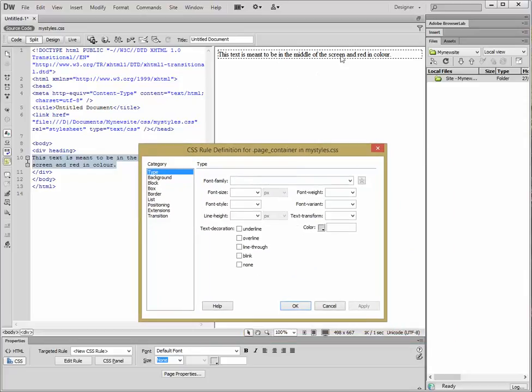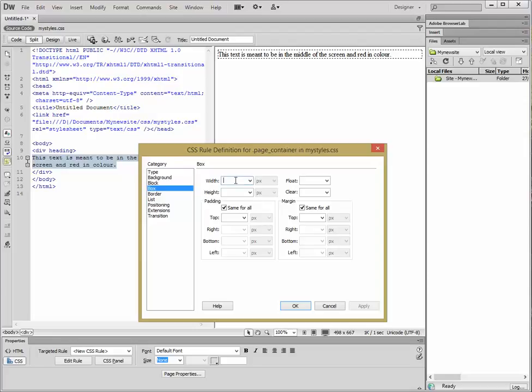Alright, but what we need to do is set up our page container. What do we want to do about it? Well, we want this little box that's around here, we want to define the width of it and also where it is on the page. So we go to box and we set the width as 900 pixels, which is just a measure of how many dots it is across from one end to the other. The other thing we want to do is change the margin. So we click off same for all. Right we set as auto, left we set as auto. What this does is automatically place it in the middle of the screen. And we go okay.